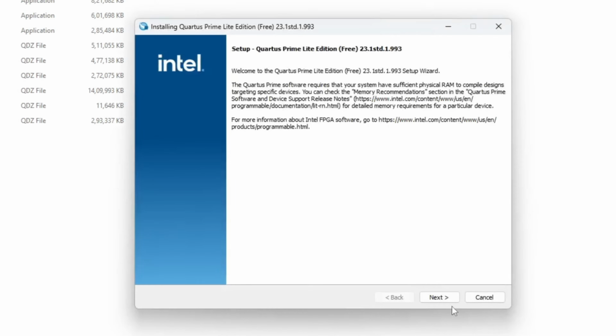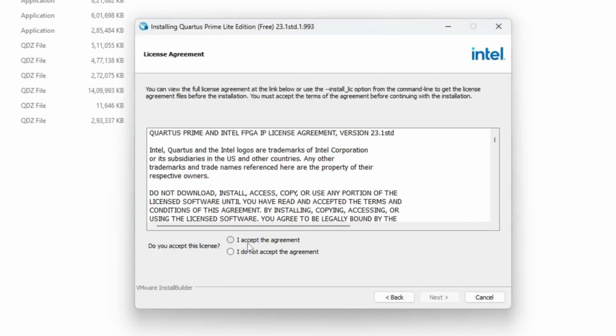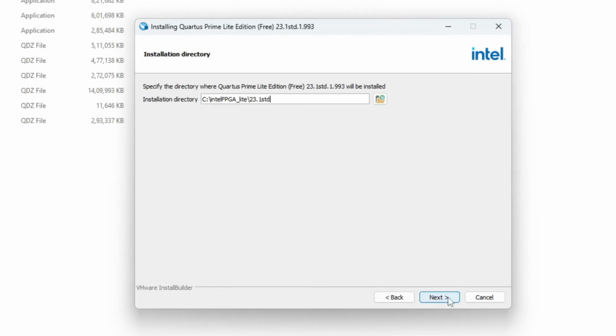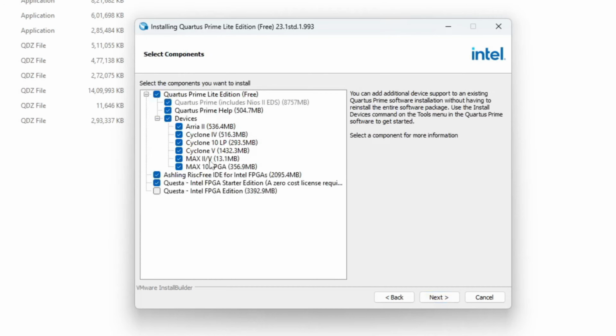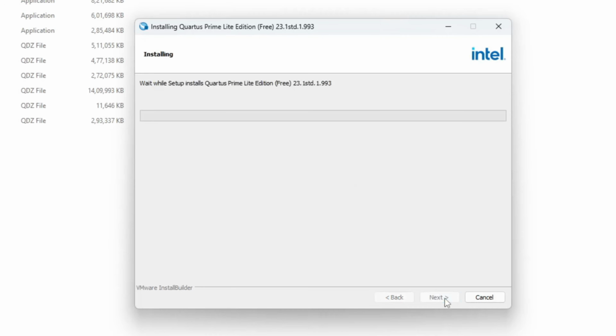Okay, so the setup is starting. Now click on next. Just like you install any other application, it is just the same. I accept. Next. This is the default location for the installation. Click on next. I will suggest you select at least one device from here. So what I want is Quartus Prime and some devices. I am installing Questa as well. So everything I'm setting to default. So click on next, click on next.